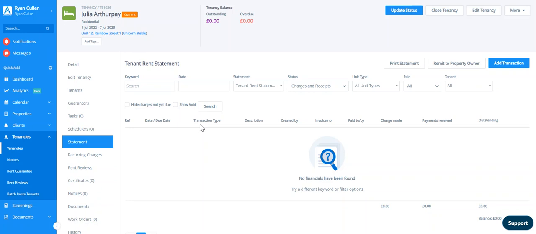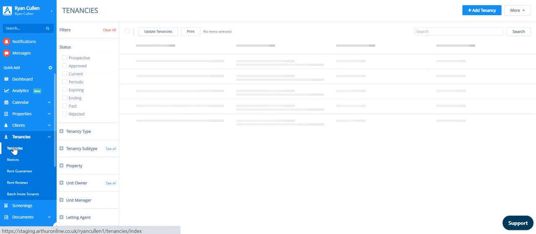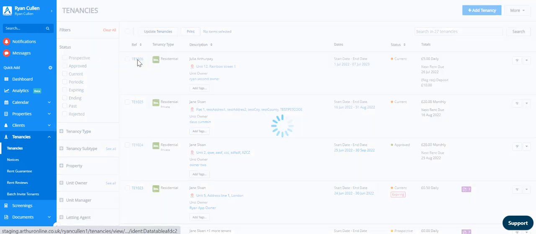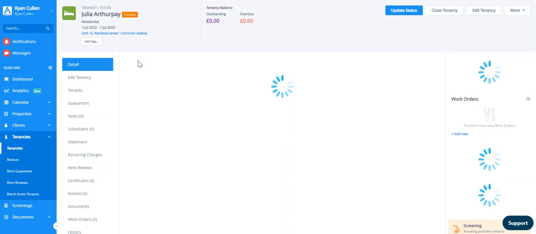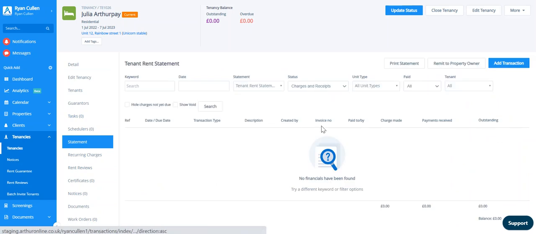Okay, so this video will be explaining how to send a payment request to a tenant by adding a one-off transaction. So basically what I would do is go to tenancies. From tenancies, I will click onto the tenant that it is regarding. On the left-hand side here, I'm going to click on statement.